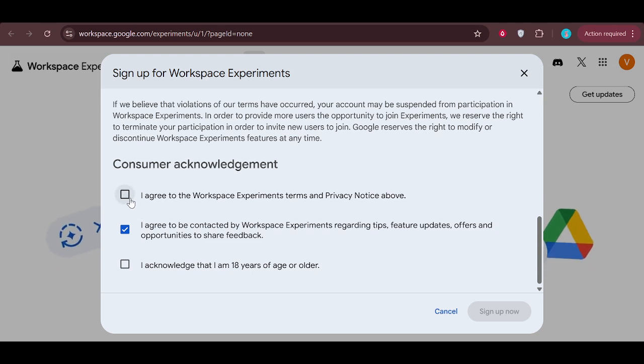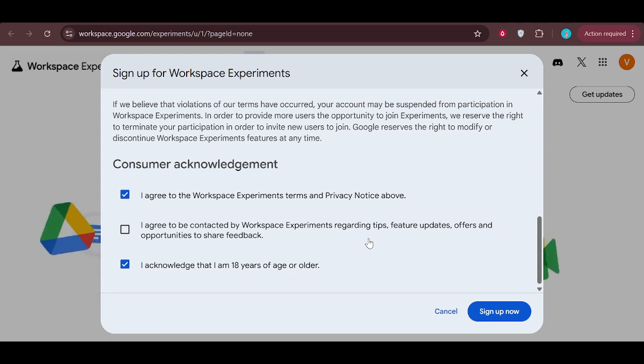As you read, look out for information about what kinds of data may be sent to Google to improve the experimental features, whether content you type or upload can be used to train models, and any restrictions on using these tools for sensitive information. This is your opportunity to decide whether you're comfortable participating in the program.